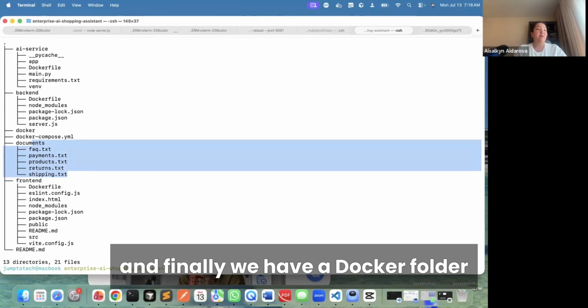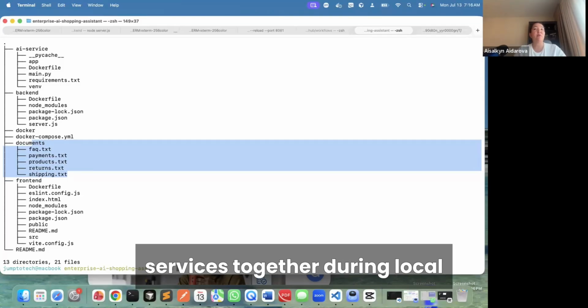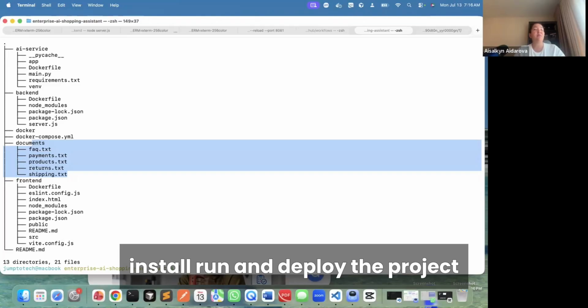And finally, we have a Docker folder. Docker Compose allows us to run services together during local development. And the README file explains how to install, run, and deploy the project.